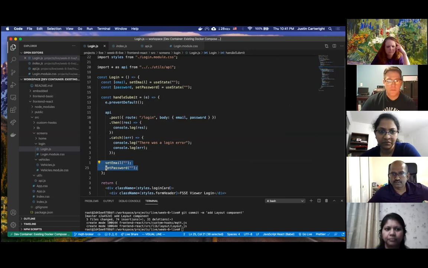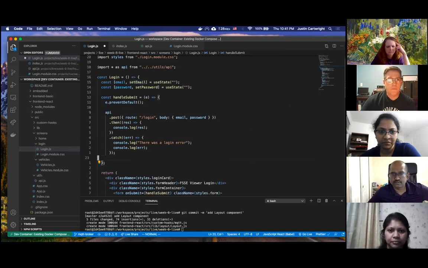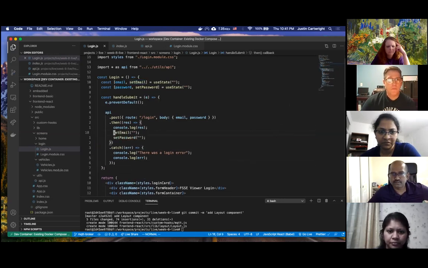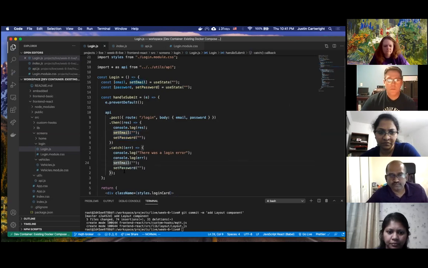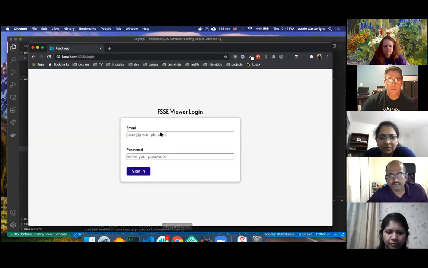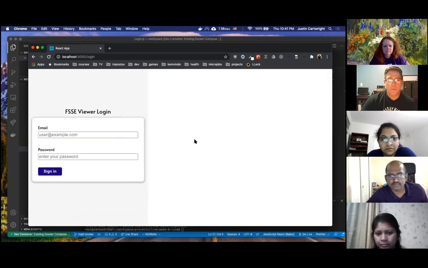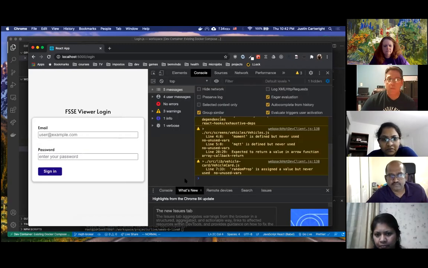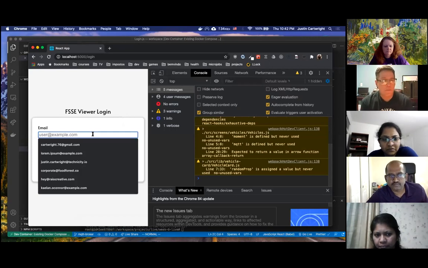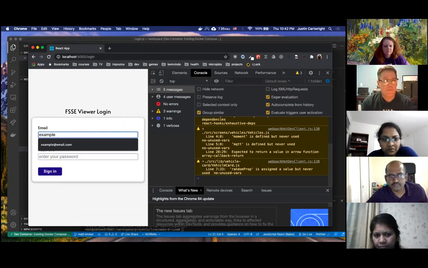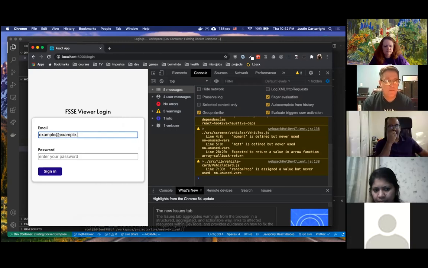Right, and what we want to do here is wait until the response comes back in order to set the email and password, in order to reset it. We'll also do the same thing if it fails. So let's check this out. So let's say example@example.com, password.